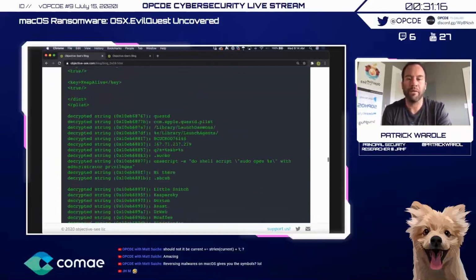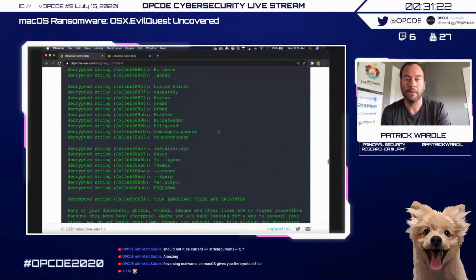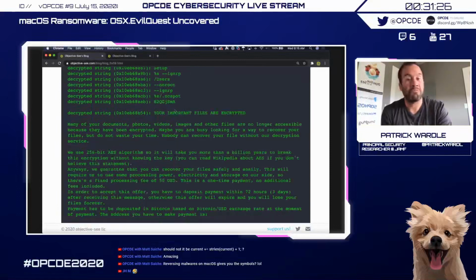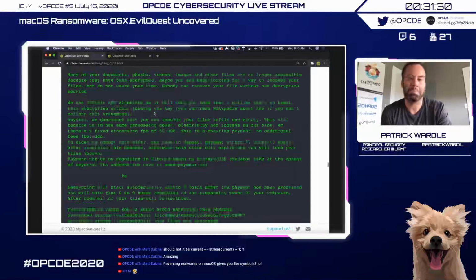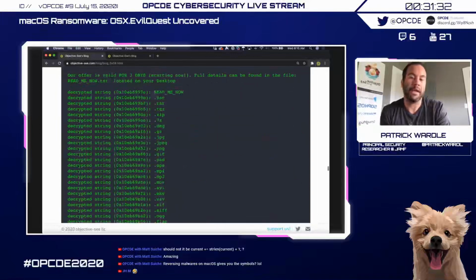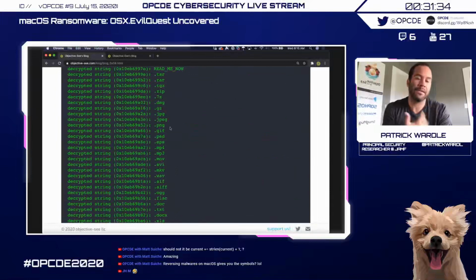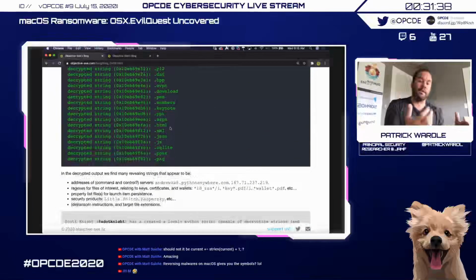So in short, a lot of really interesting things. Embedded command and control server, perhaps the name of the malware, security tools that the malware may look for, and then something that appears to be the ransomware message. And finally, file extensions that perhaps the malware is going to ransom. So simply from these decrypted output, we now have an even better understanding of the malware's likely capability.